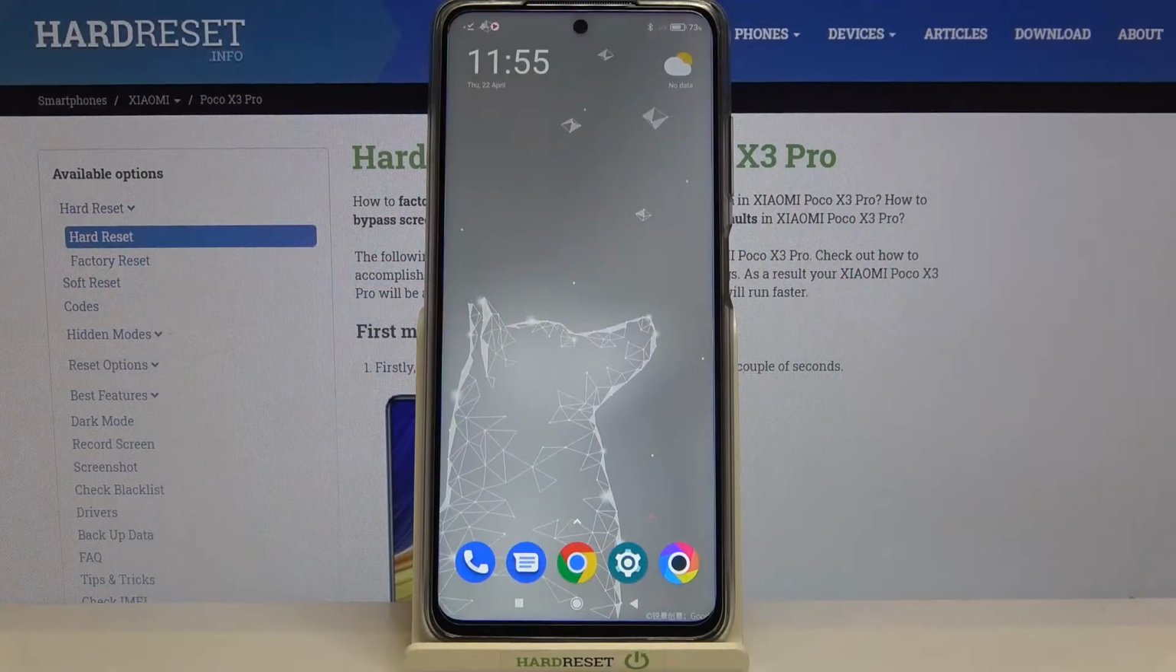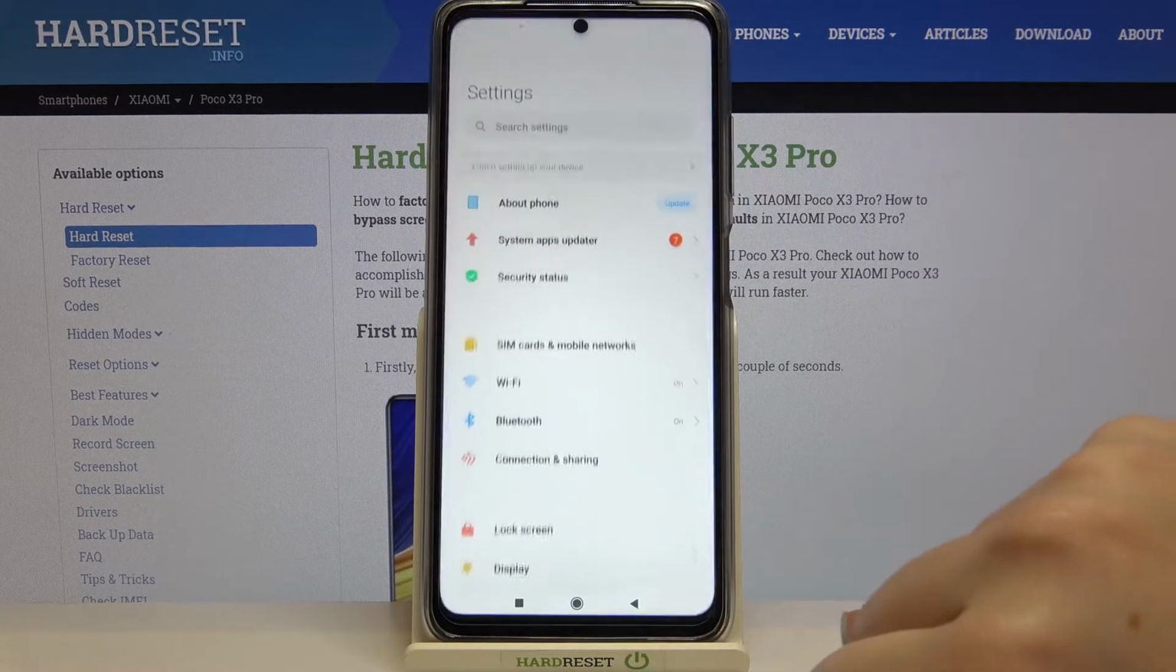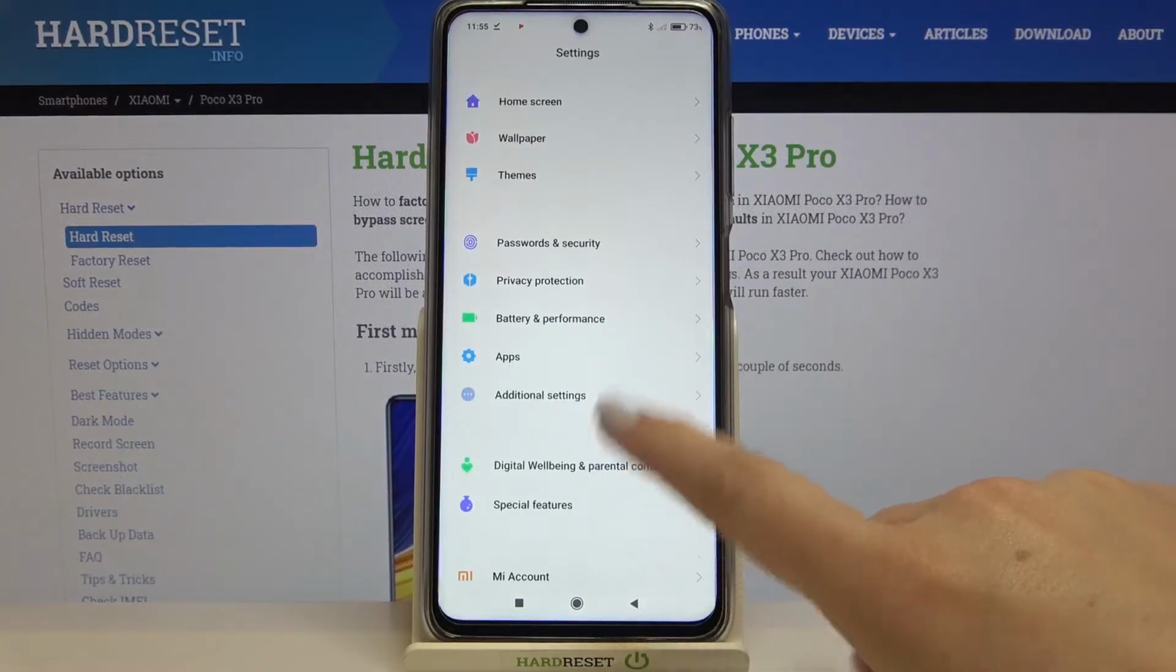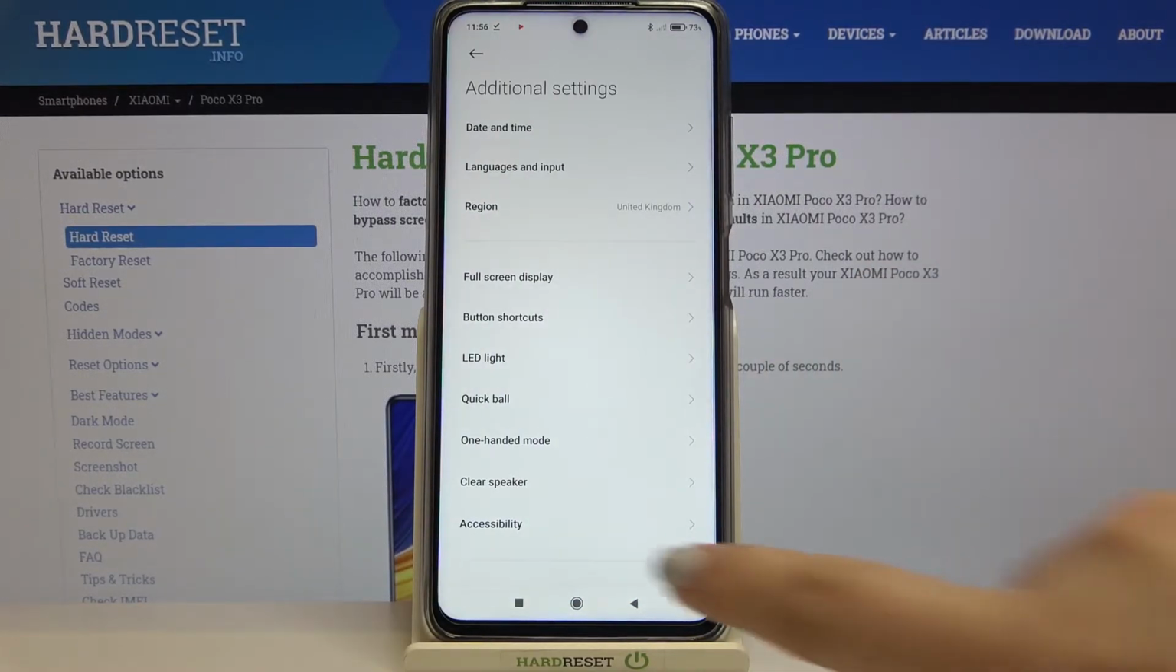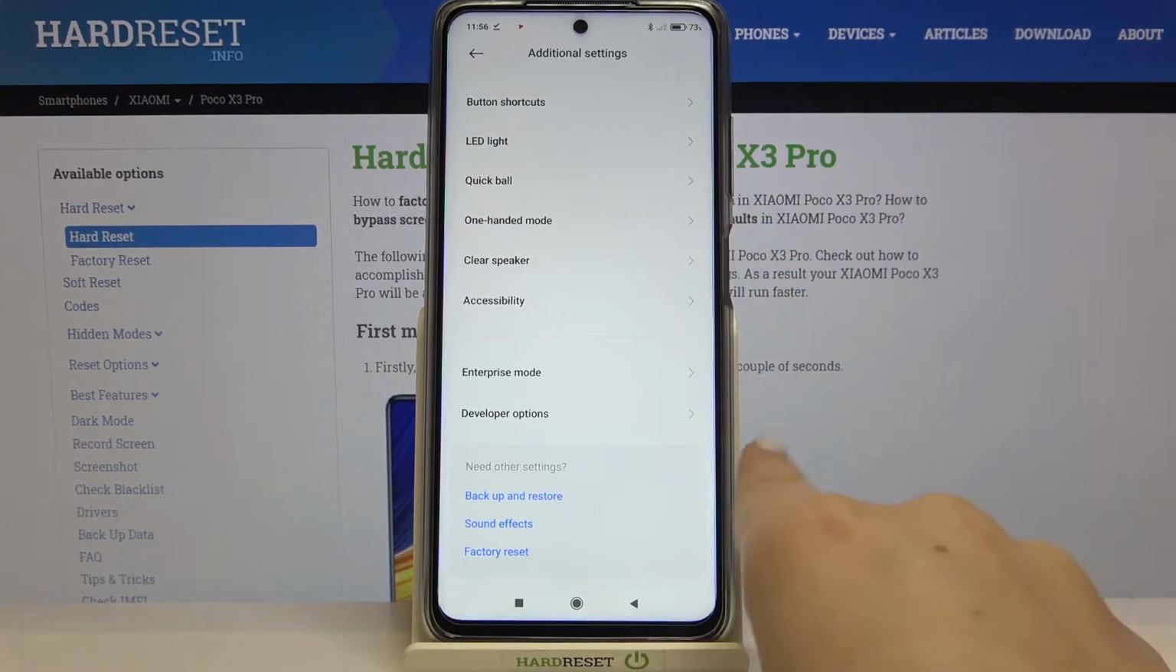Hi everyone, here we've got POCO X3 Pro, and let me share with you how to activate automatic system updates on this device. So firstly, we have to enter the settings, and now let's scroll down and tap on additional settings. Now we have to scroll down again, and as you can see here, we've got developer options, so let's enter.